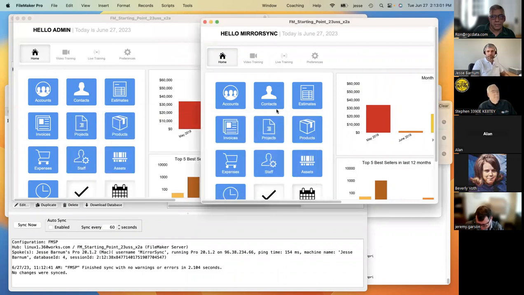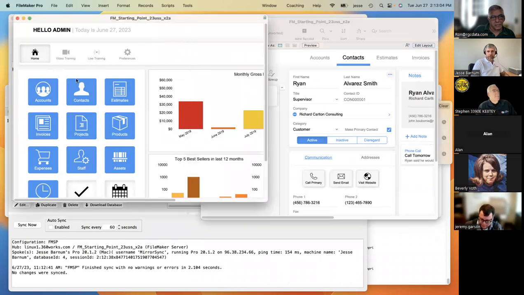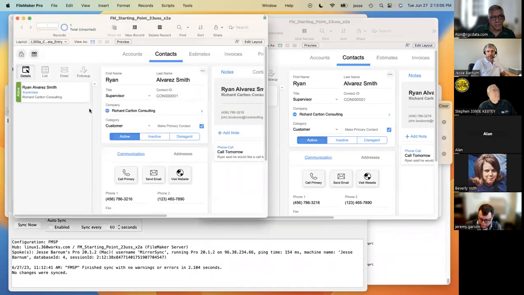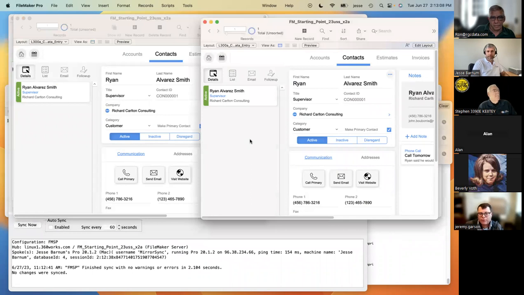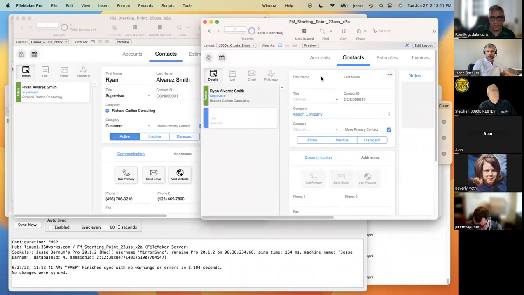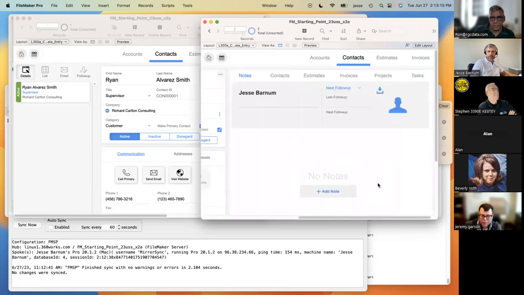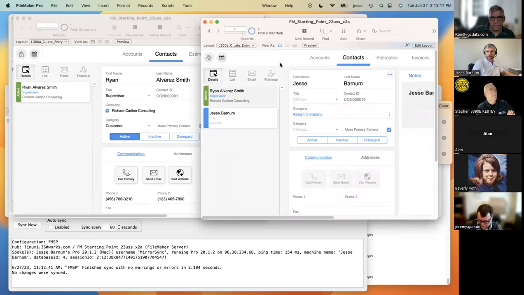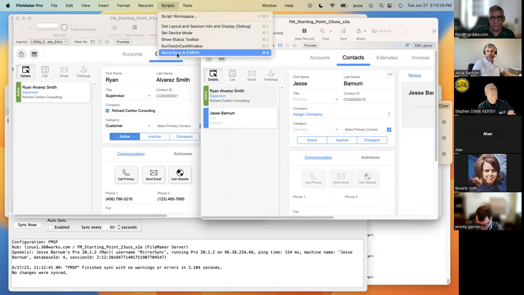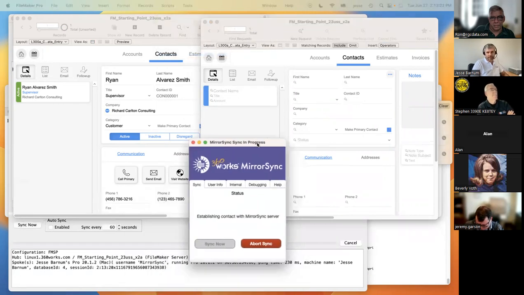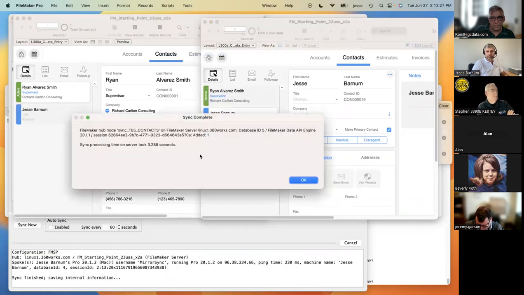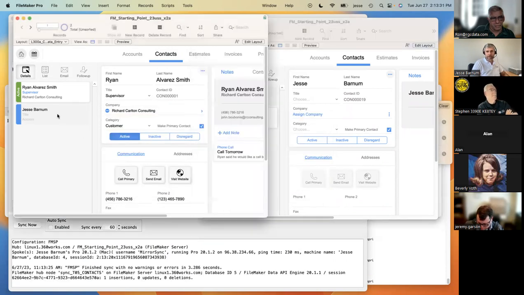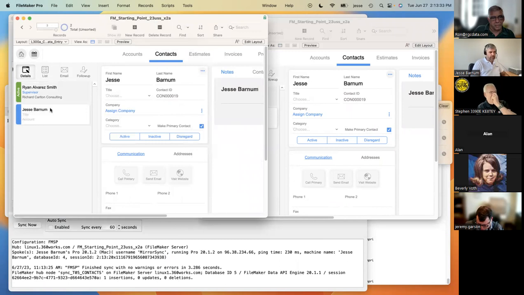So now let's start making some changes. So I'm going to go to the context layout on both. So I got my server on my left, my offline copy on my right. I'm going to create a new record. Create Jesse Barnum. That's all I'm going to do for now. I'm going to run a sync. I'll drag the thing over. And we added one record to the sync contacts. And now looking at my hosted file, there's my Jesse Barnum record. So that's the sync working.